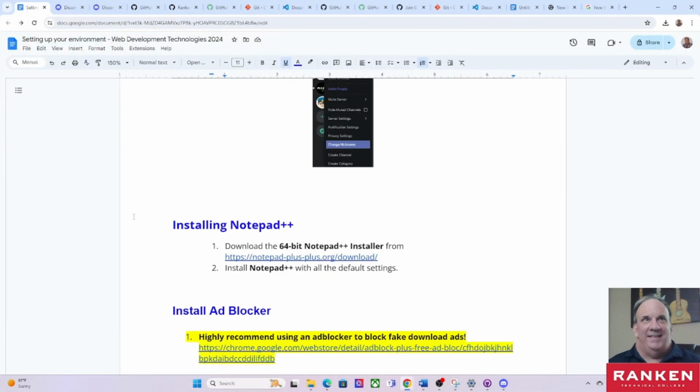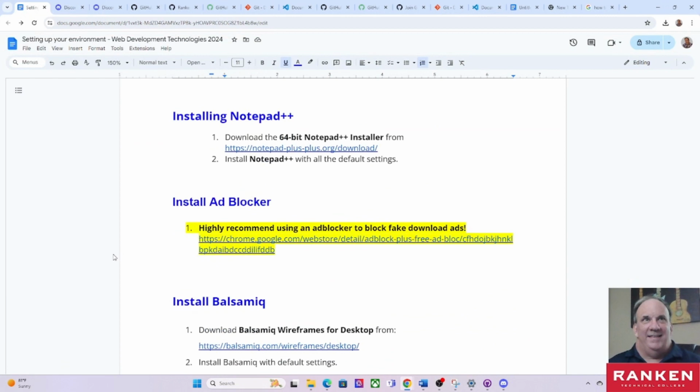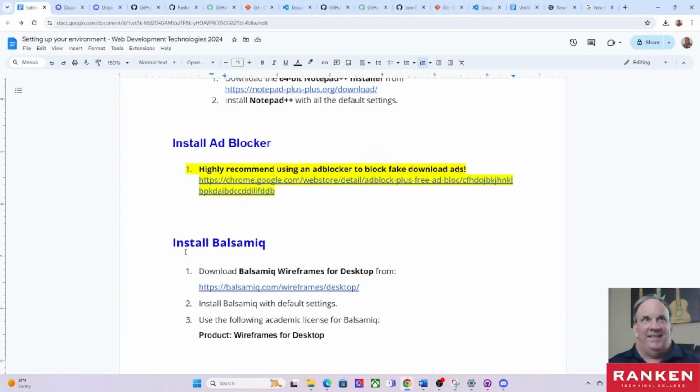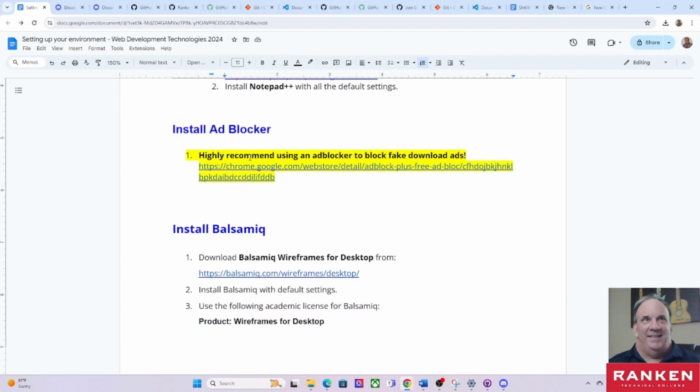Okay. And then these here are pretty basic. Just go ahead and download Notepad++. Select all the default settings. And we highly recommend using an ad blocker, especially since we go to a lot of different sites. So it'd be beneficial to use this ad blocker.